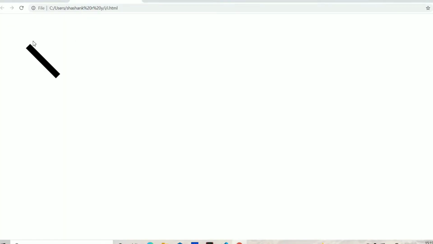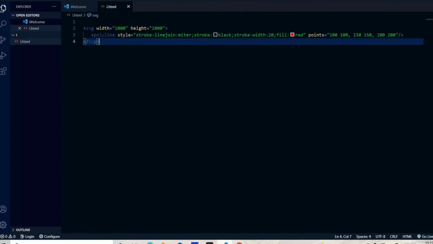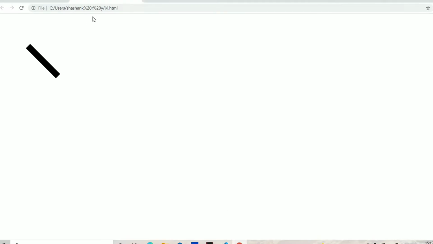As you can have a look here, this is a polyline, but it's not showing the next thing. I have to use 100 here, and let's look at it. Just reload it. As you can have a look here, this is how we can draw the polyline.